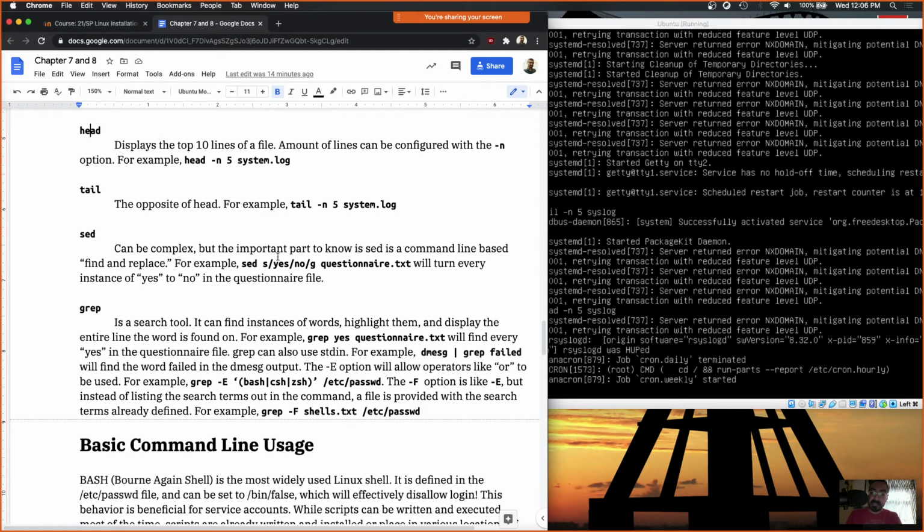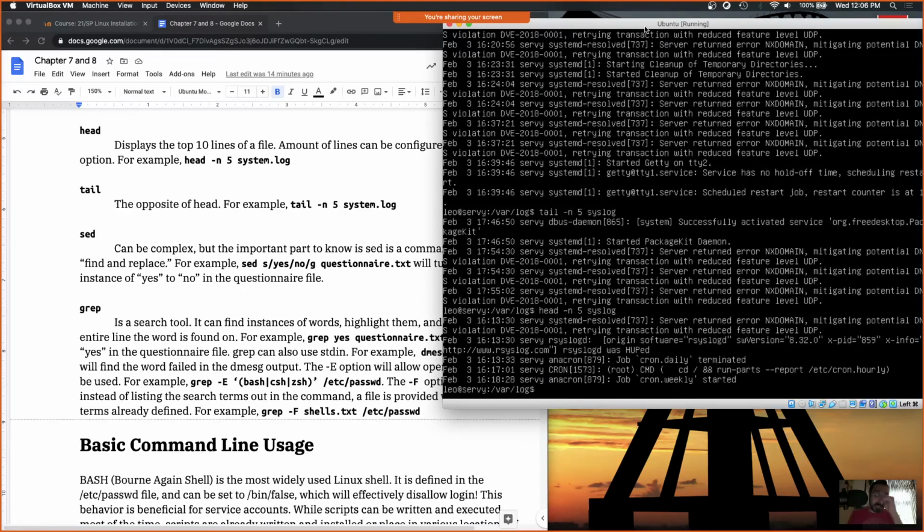Okay, so sed is basically a converter. It is something that will change one thing into another inside of a text file. So I've got this yes/no example here.